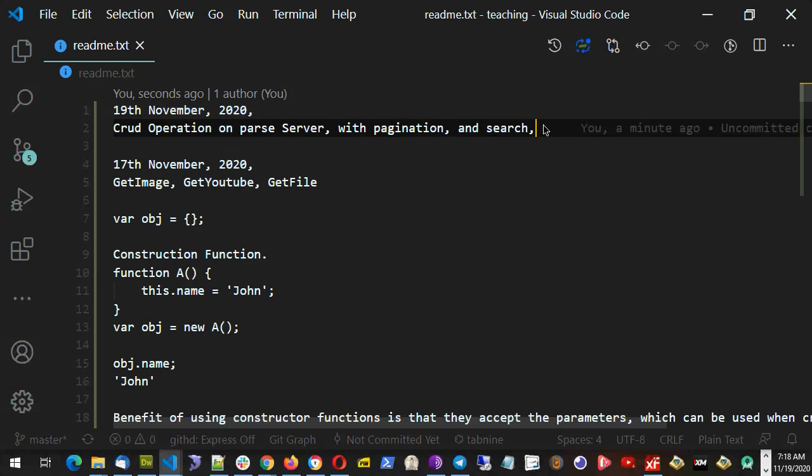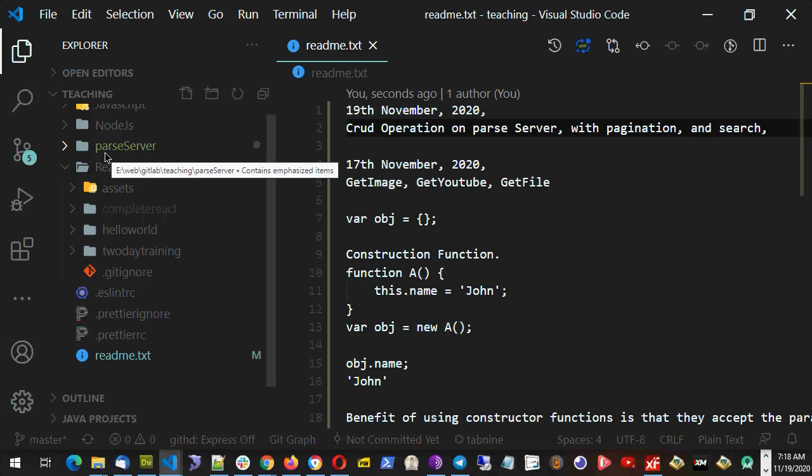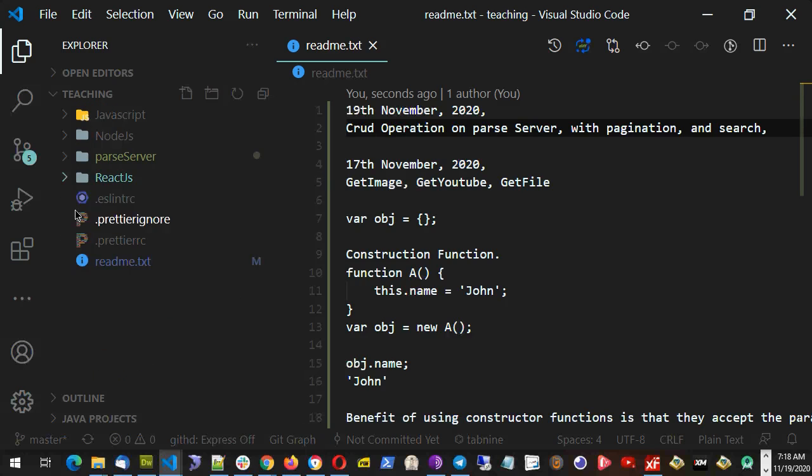So after this project, I will give you a few assignments, and every person will get a new assignment. So it will not be the same. Person A can get one assignment, person B can get another assignment. Everyone will get different assignments. So let's start.